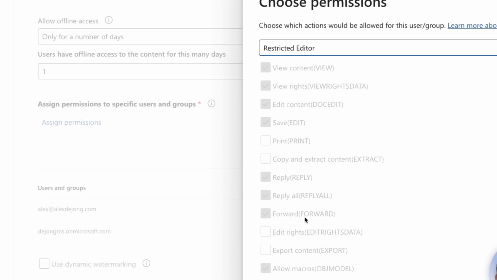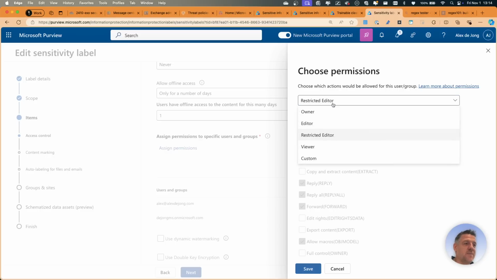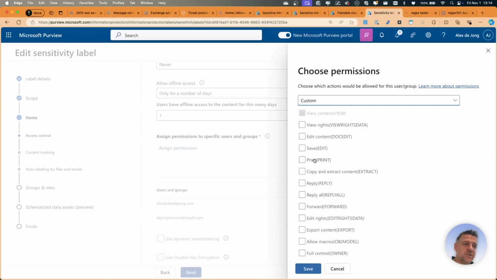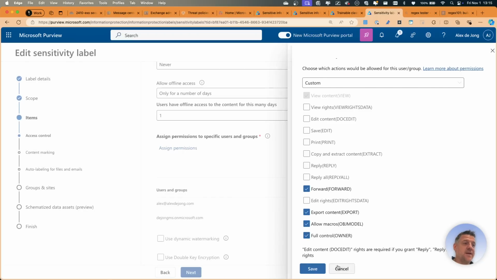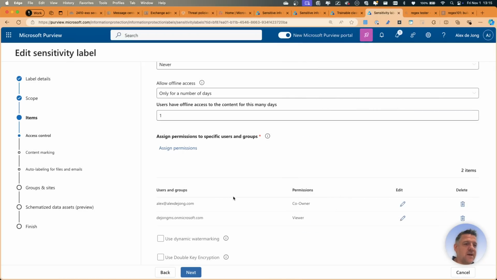He can reply to emails, forward emails, if it's an email. He can allow macros. So we can basically go in and say, hey, we have different levels of access, and we can even go and say, hey, what is this user allowed to do in that case? So you can be very specific, once a label is applied, about who is able to access the content. In this case, I'm always going to be an owner, and anyone else in the organization is going to be a viewer.